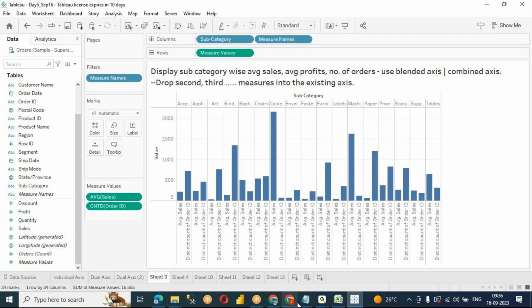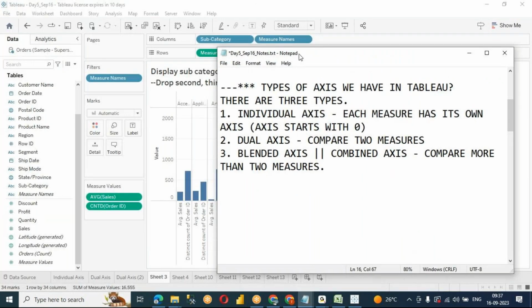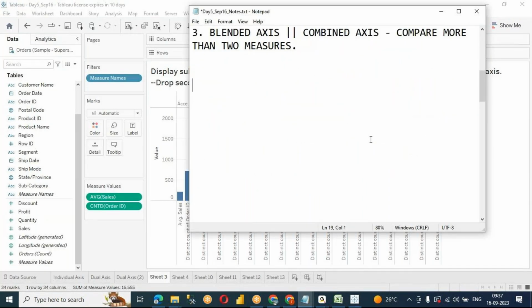Now let's go to the notepad. Let's understand what is measure names, measure values. What are the measures we have here? So I have like a discount, I have the profit, I have quantity, I have sales. These are the fields, these are something related to your business.